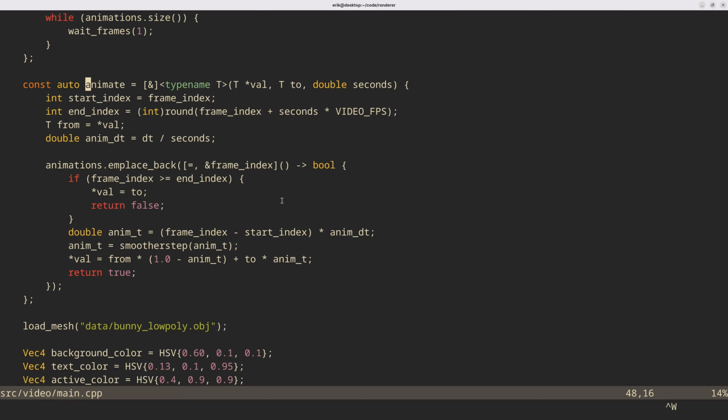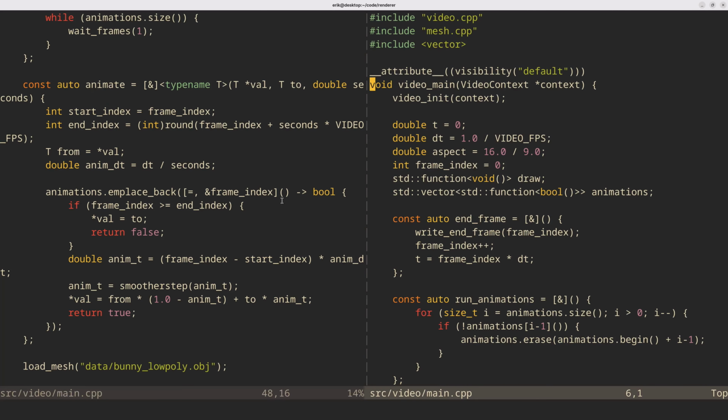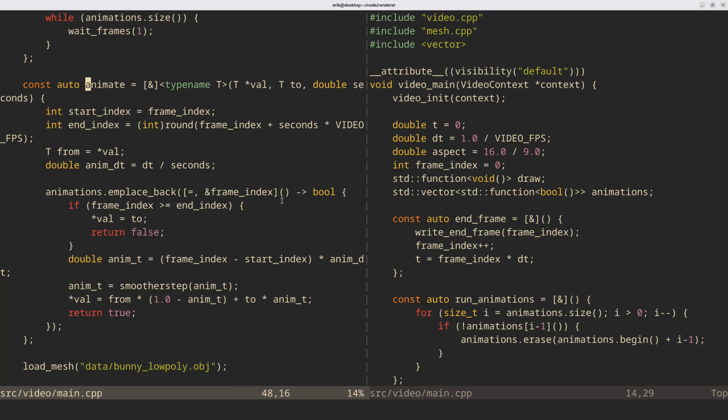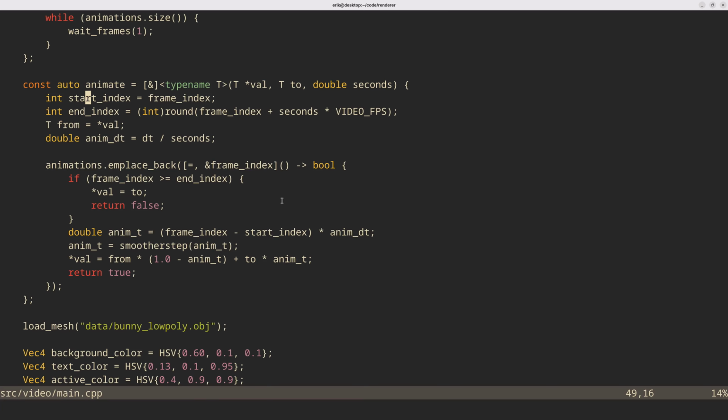This animate function puts an animation into the list. We maintain a list of animations, which are just functions that we call. The function knows the start and end index and returns true or false depending on whether the animation is complete.